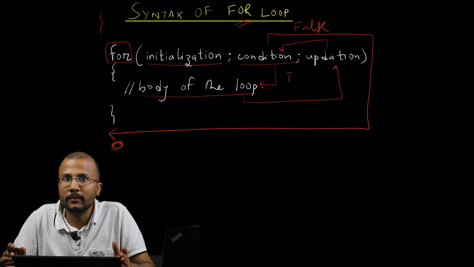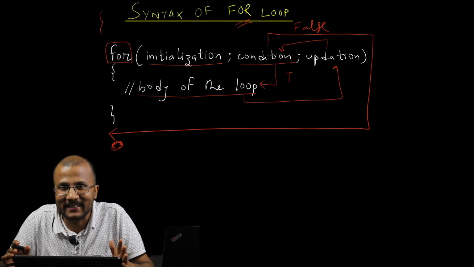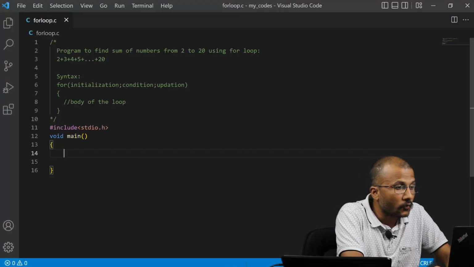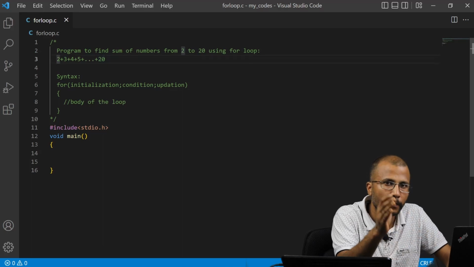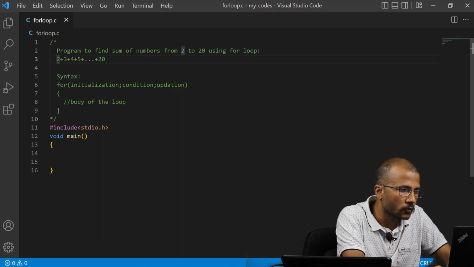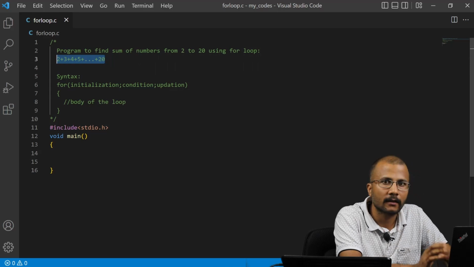Now we are going to write a computer program to demonstrate the for loop in more detail. Here you are supposed to find the sum of numbers from 2 to 20. That means you are going to do 2 plus 3 plus 4 plus 5 and so on up to 20, and you need to display this sum.